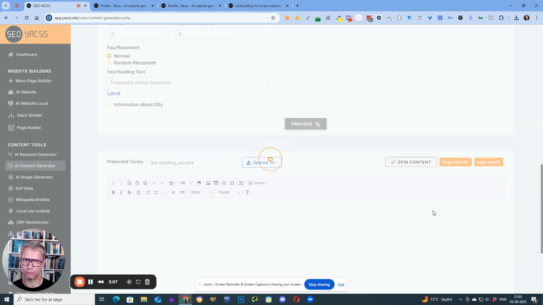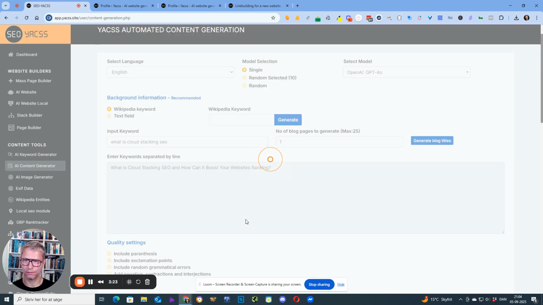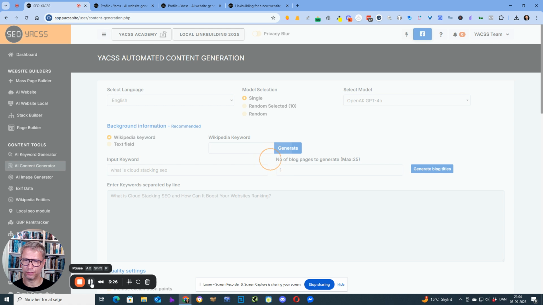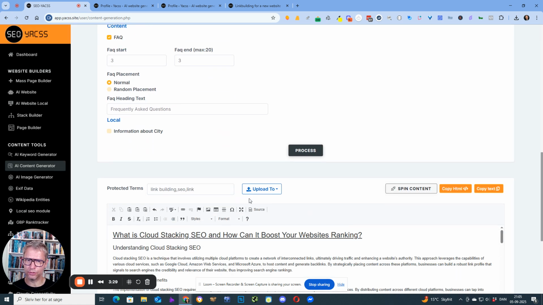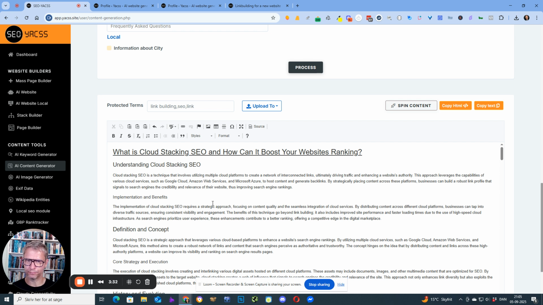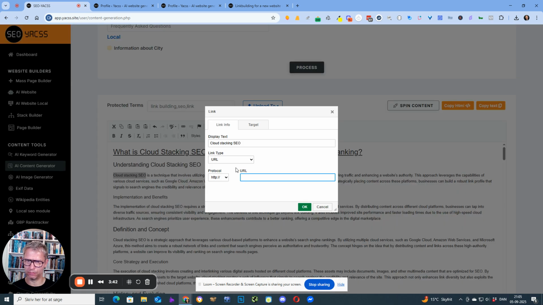So once the process is done, once it has written the article, it will appear in this box down here. Let's see what it does. And just click pause. So now it's done. Let's scroll down, and this is what it looks like. So in this article, of course, you can insert links. For example, cloud stacking SEO. Let's link to jespernissenseo.com. Just for fun.